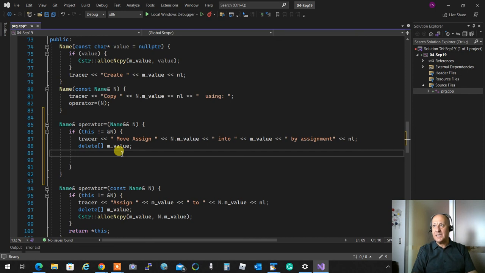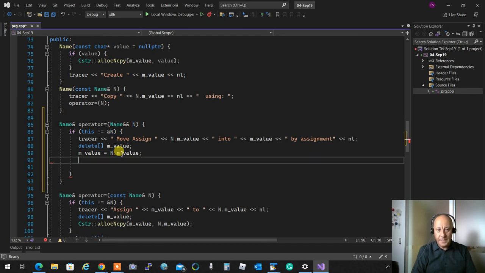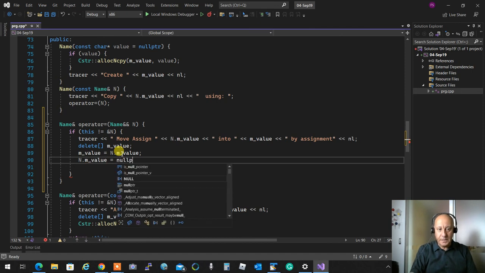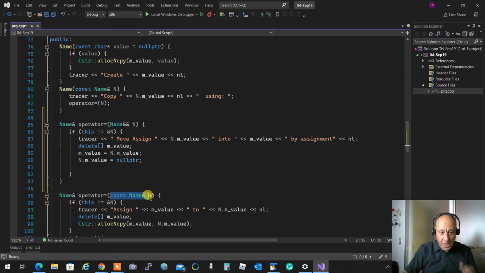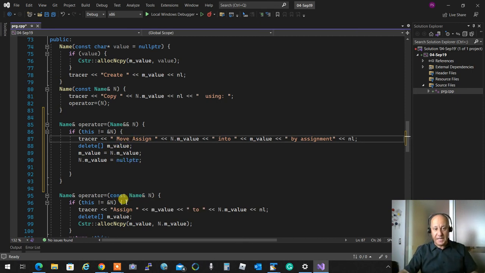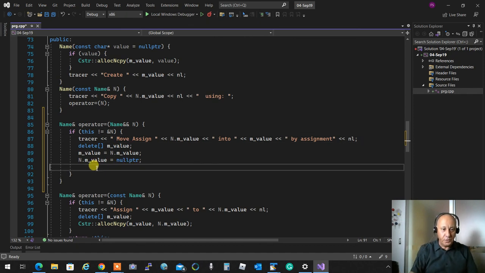So in here, I can say M value. My pointer is going to point to N's dot M value. And now I have to sever the other guy's connection. So I'm going to say N dot M value is set to null PTR. So that's why I'm not passing a constant over here anymore. A copy assignment has a constant because I'm copying, I'm not supposed to change. But when I'm moving, I have to sever the other object's assignment by setting it to null. And after that, all I need to do is to return this.